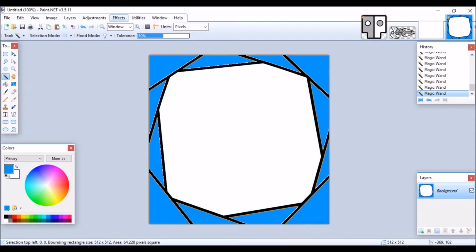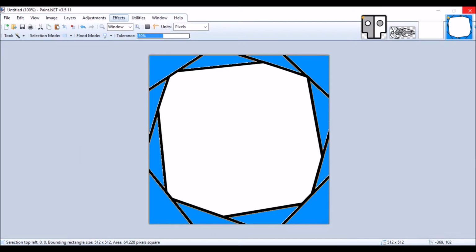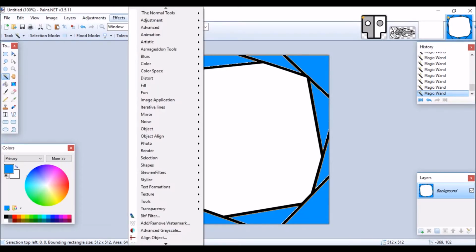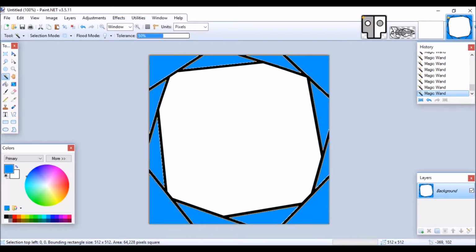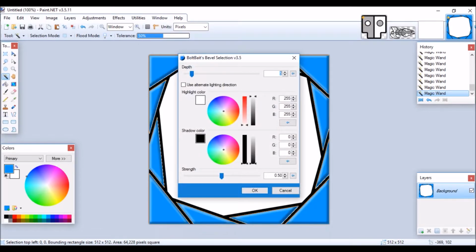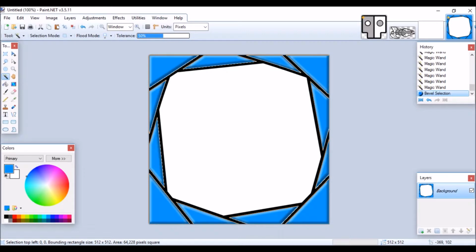you go to Effects. I'm just lagging a bit, and then you go to Selection. Then select the bevel selection, and then just press OK. The default setting's pretty good.